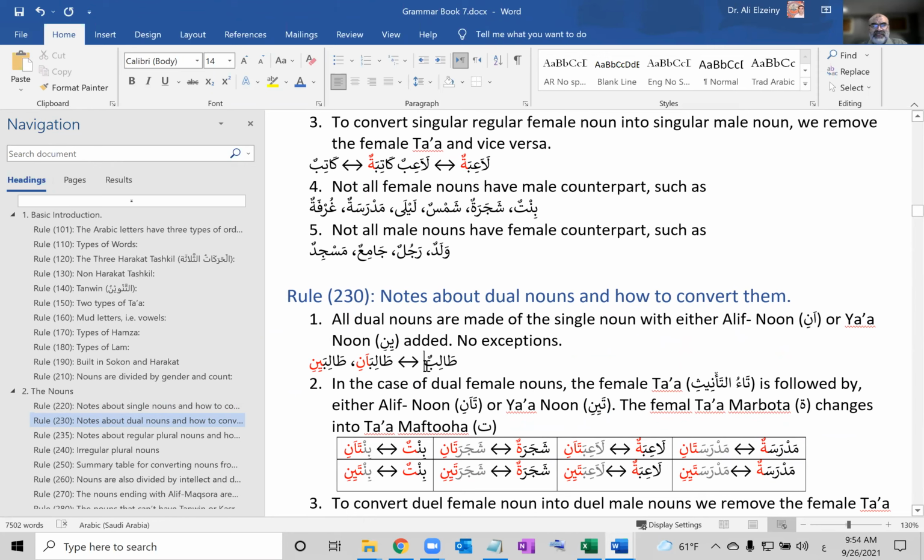To get the double form from talibun, you add either alif noon or ya noon. So it becomes talibani or talibaini. Okay? Now you ask me, when is it going to be talibani? When is it going to be talibaini?